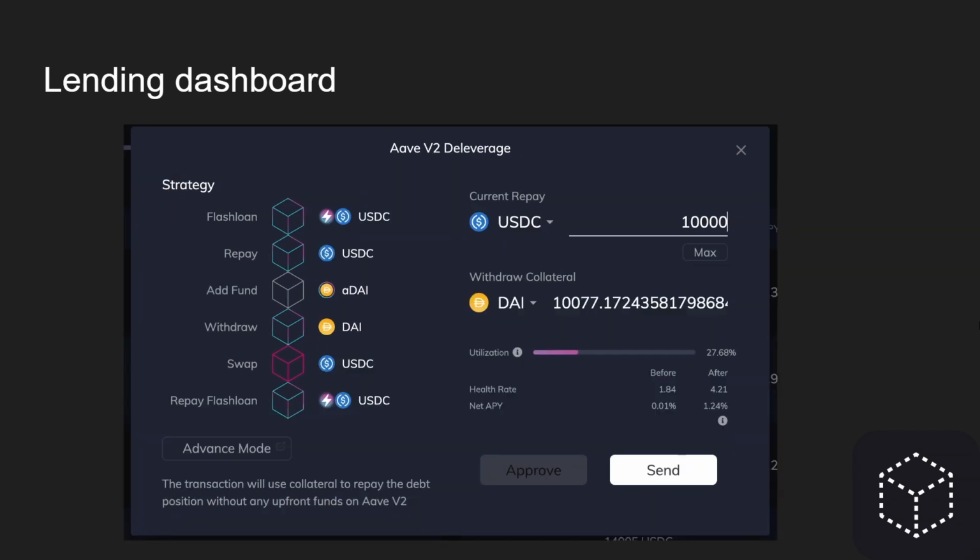If you want to close your position, now you just press this button and we'll show what the current token is that you want to repay and which collateral you will use to repay your debt. Then you can close your position with a fresh loan.